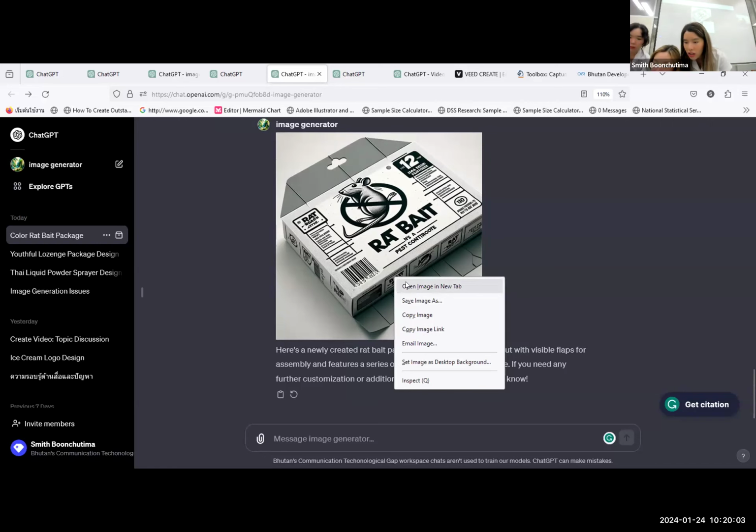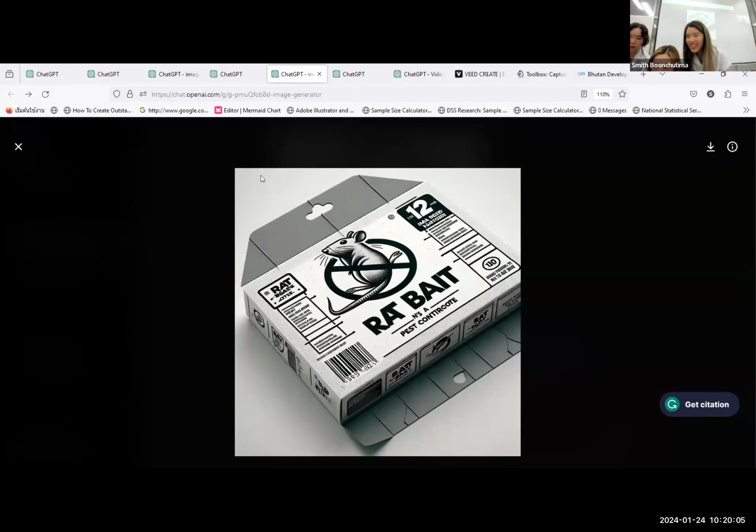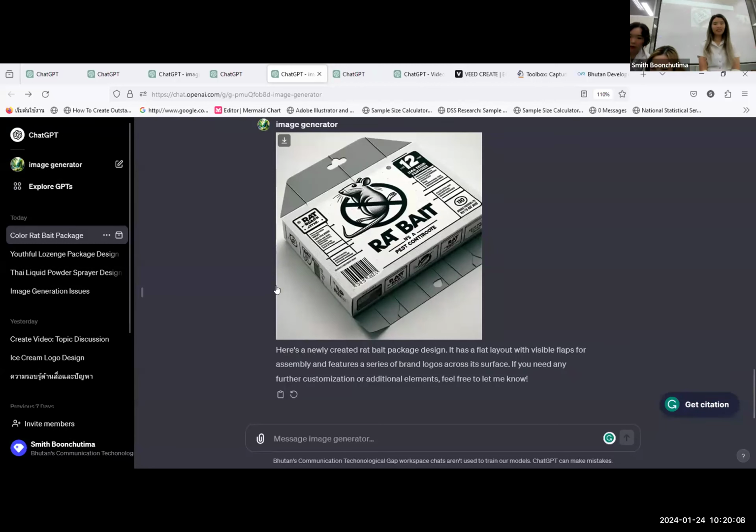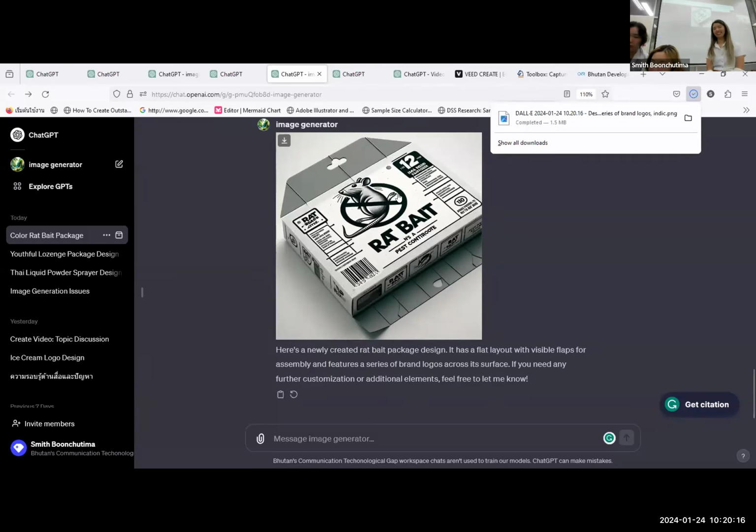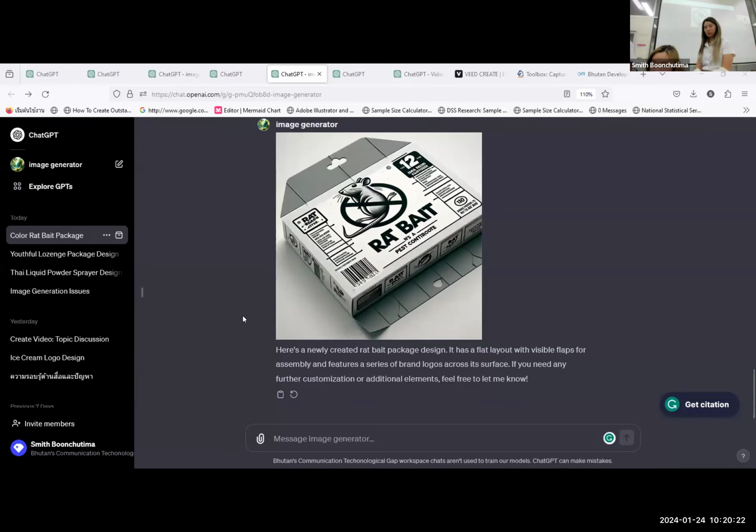Maybe we can download this image and use it in Photoshop beta. And my computer is quite slow. I save this image first, and then I go to Photoshop beta on my computer, and I will make the box complete by using the Photoshop AI, because at the moment we don't have a complete box.